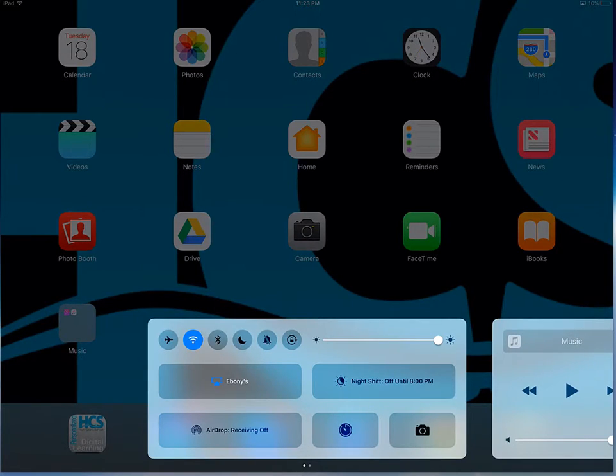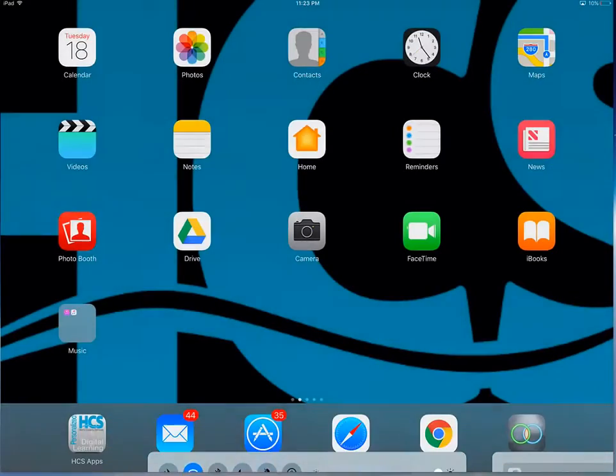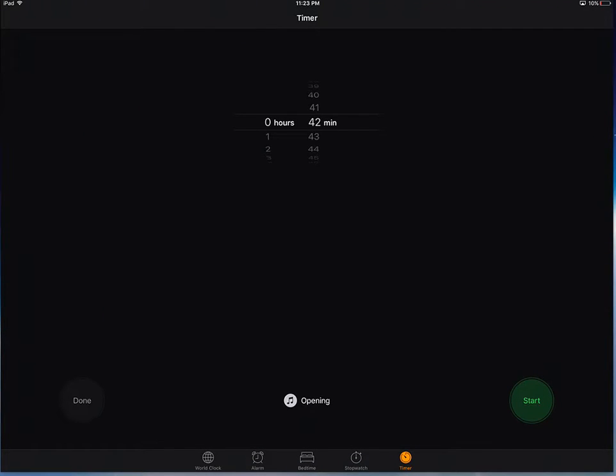You also see that my clock here, my timer, I can quickly tap that if I need to pull up my timer real quick for my students for, let's say, a quick time pair share. I can pull it up, give them a minute, and start easily.